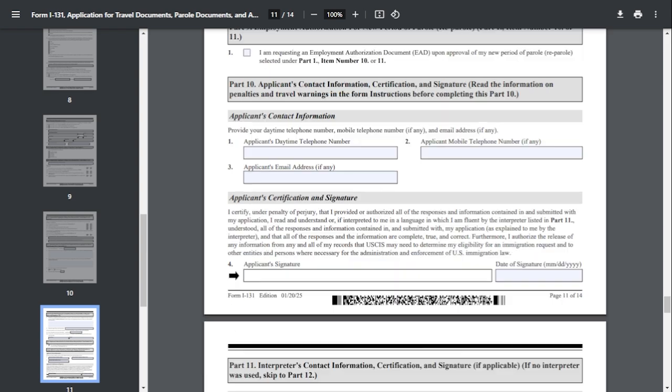Part 10. Applicant statement, contact information, certification, and signature. Item numbers 1 through 4. You must sign and date the form. Include your daytime phone number, mobile number, and email address if applicable. If a parent or legal guardian signs on your behalf, that is acceptable. Note, a stamped or typed written name cannot replace a handwritten signature.